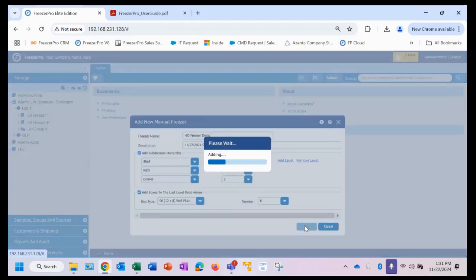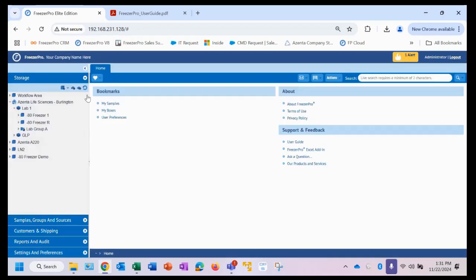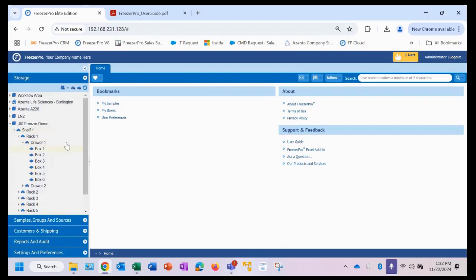But we can see here we have our -80 freezer with my 4 shelves. Each shelf will have 5 racks, and each rack will have 2 drawers, and each drawer will have 6 boxes associated with it. With any of the different hierarchy layers, you can right-click and go to the bottom of the list to the properties, and then with this pop-up, you can edit or manipulate that respective hierarchy layer.